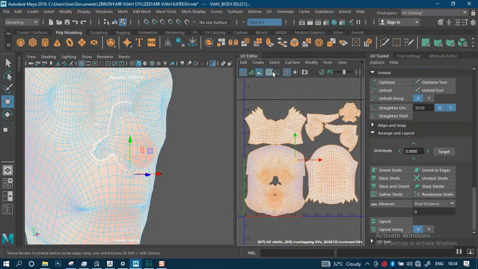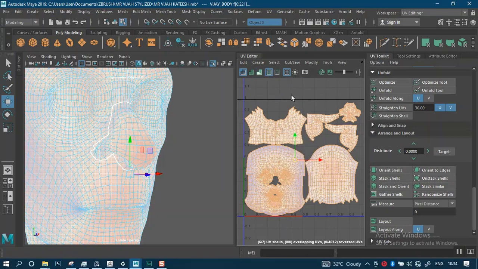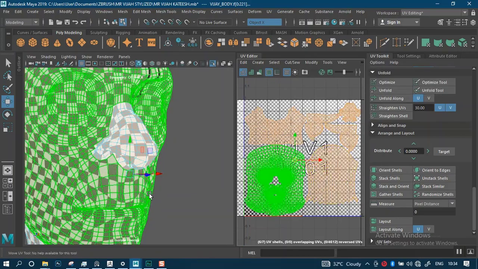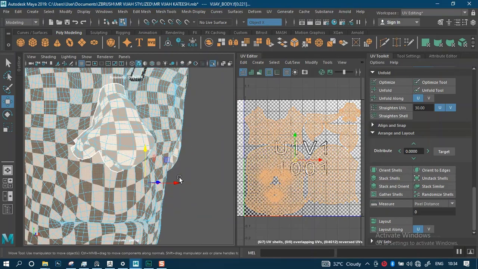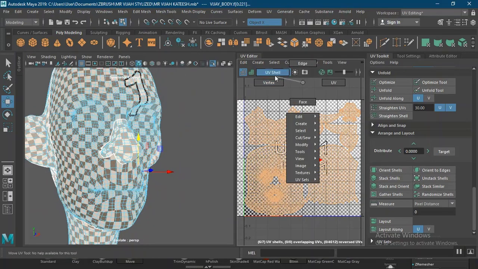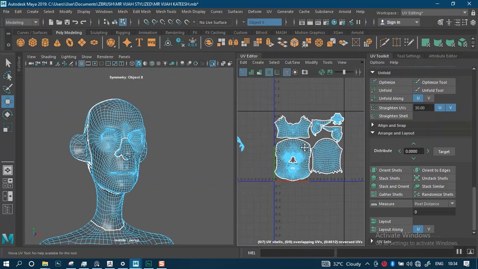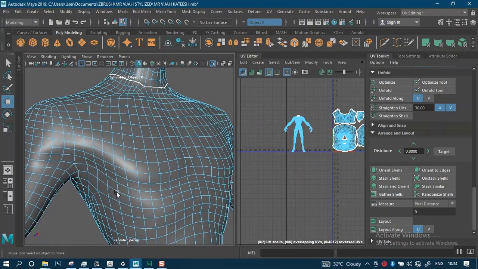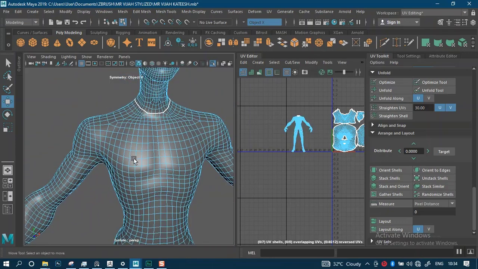Okay. Let's turn this off for now. Checker pattern, yeah, we have something a bit better now. Yeah, this should be fine. So you can safely say we are done with the edge. Now let's keep going down. This might take a while.